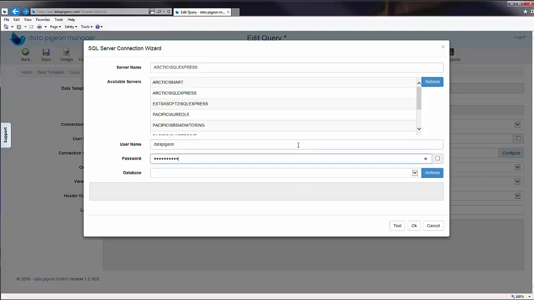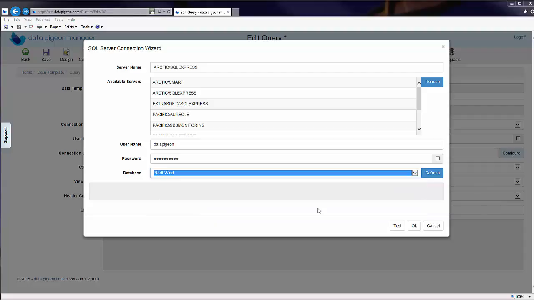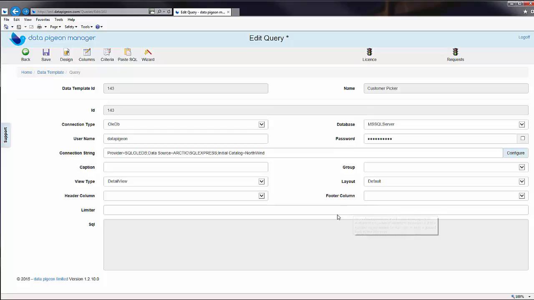Click the refresh button to the right of the database field to obtain a list of databases on the selected server. If your username or password is incorrect, you will see an error message displayed. Select the Northwind database. Now click the Test button to verify that Pigeon can connect to the database. If all went well, you will see success displayed in the message area. Now click the OK button to close the connection wizard and continue.